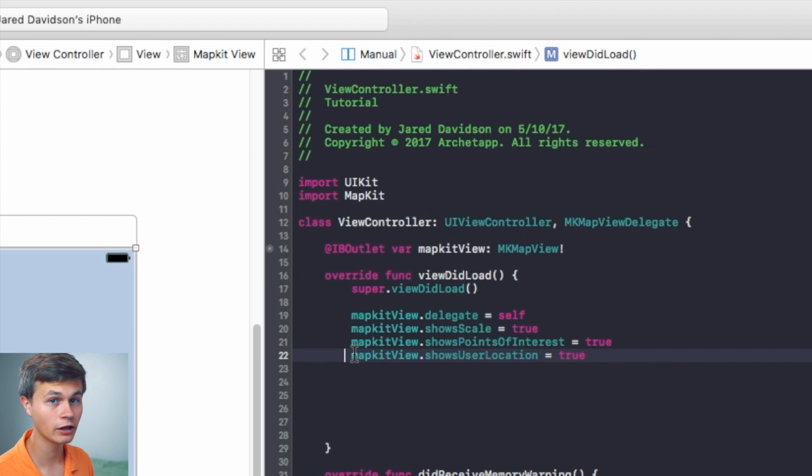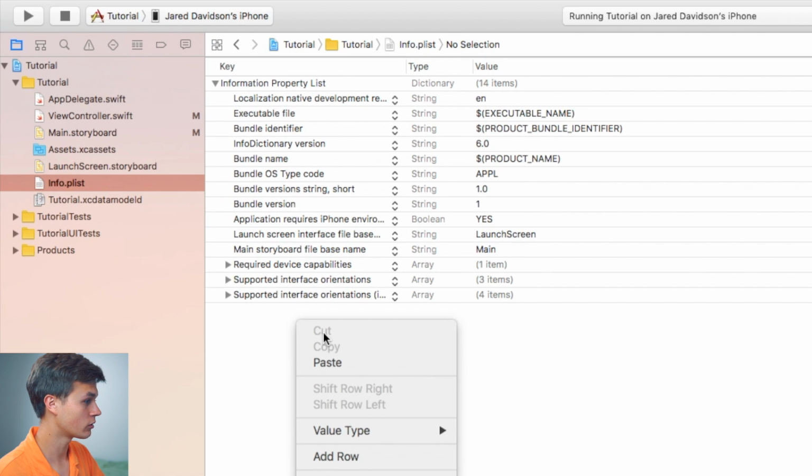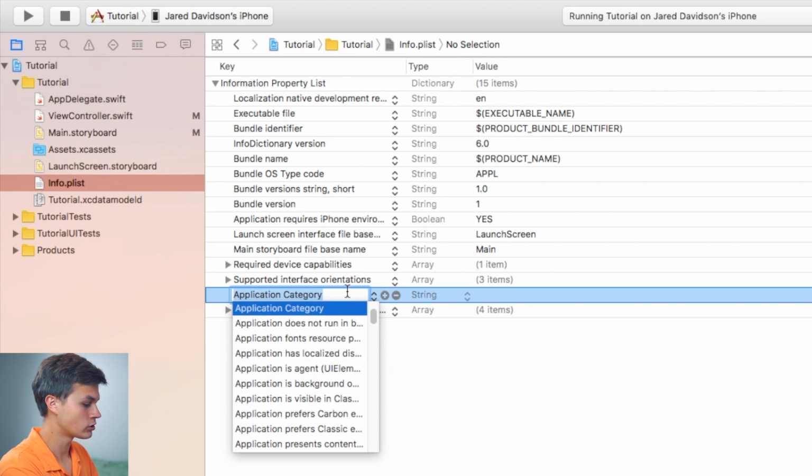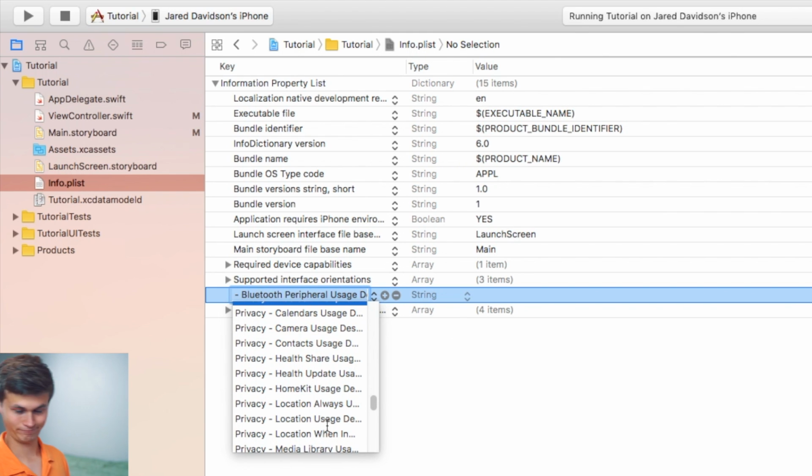Now one thing to keep in mind here is you need proper privacy agreements and other things to get that user location. So in order to do that, we need to head into our info.plist and set that up accordingly. So I'm going to go ahead and say add a new row, and then what you're going to do is type in privacy, and then we have location usage.